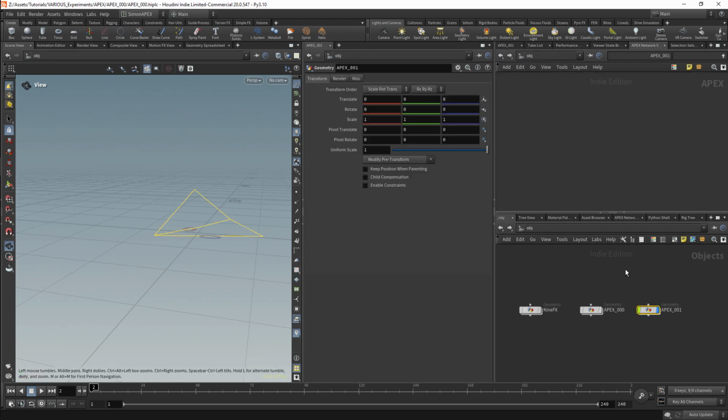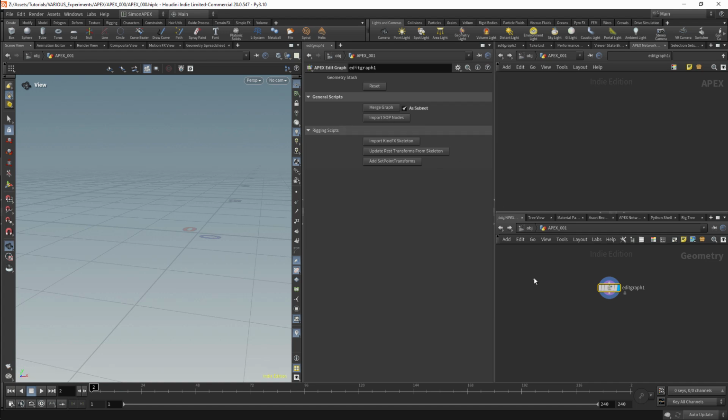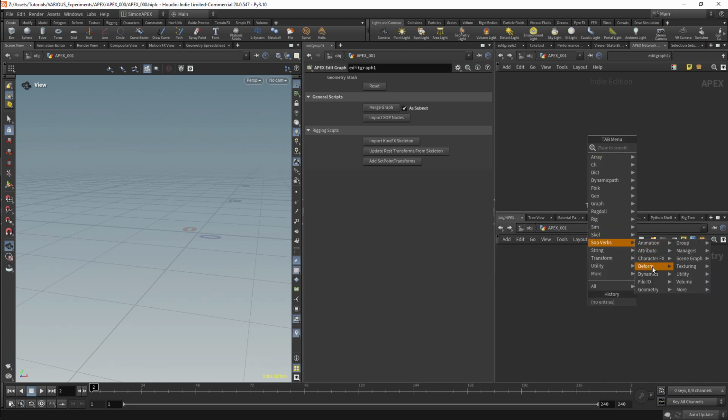The next script is also a very straightforward script. This is the import Sop Node script. What this will do is access a node which is a verb within the graph network. A verb is essentially the same functionality as a Sop node. If I open the tab menu within my network graph, we'll see that we have a Sop verb section here. This essentially contains equivalents of all the Sop nodes.